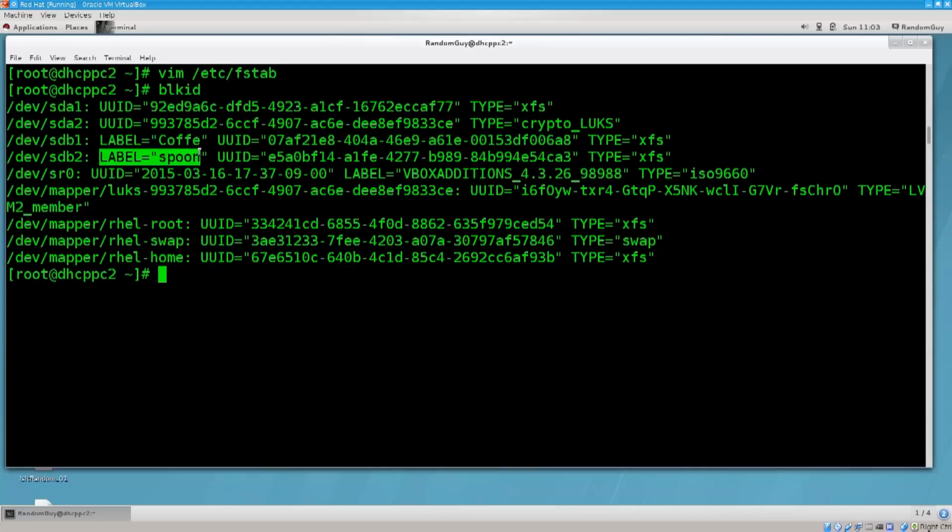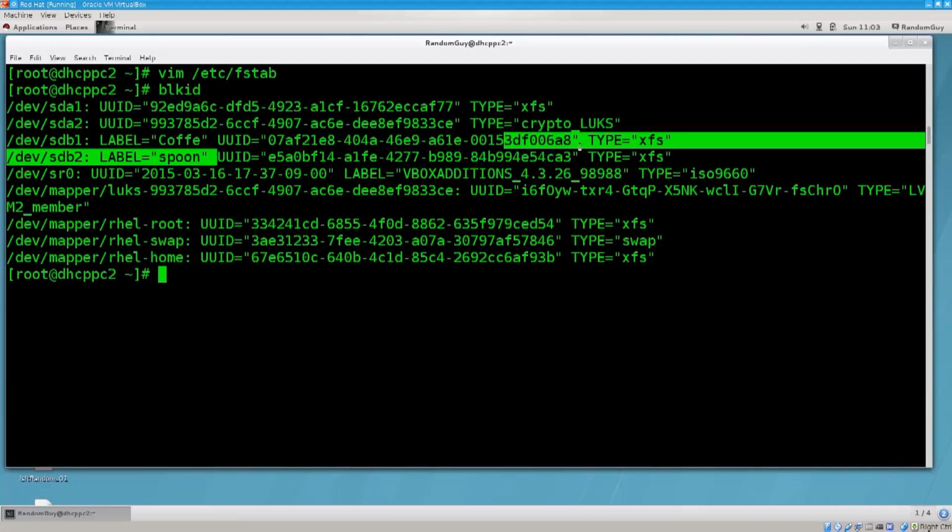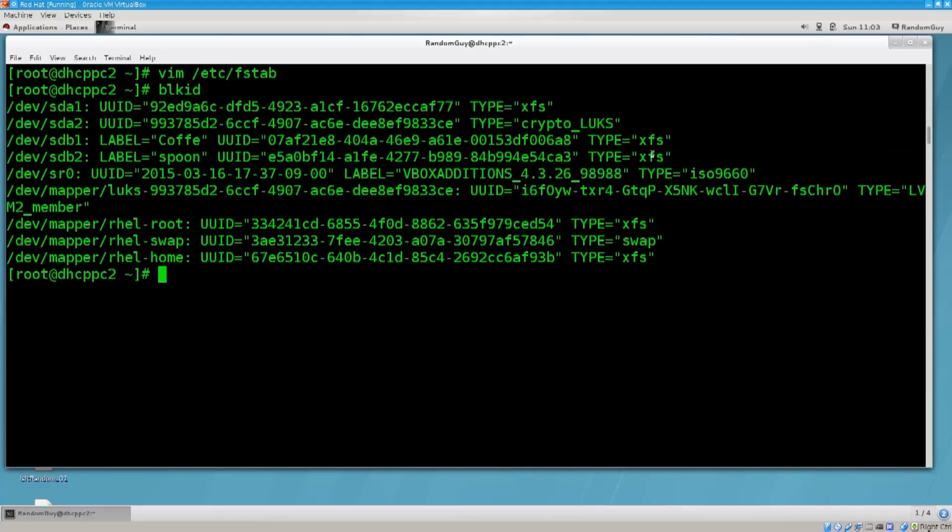I would advise you to give some sort of meaningful labels to these partitions so that you might later on know what they are or what their purpose is. But for the time being, I just named them coffee and spoon because those are the 2 things that I literally saw in front of myself on my table. Again, we have the same information that follows it. You have the UUID, and then you have the type XFS, but we are interested in this part. So let's take this label, for example.